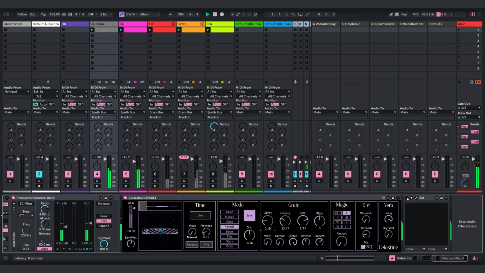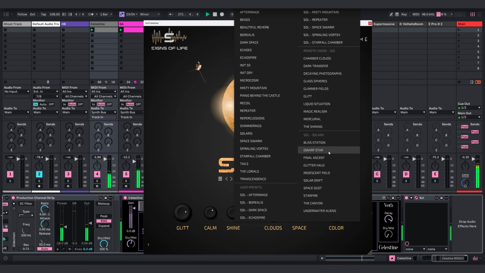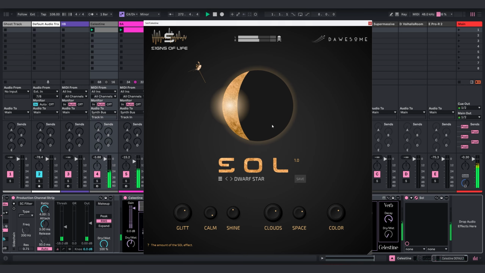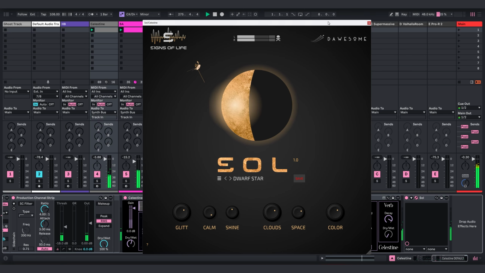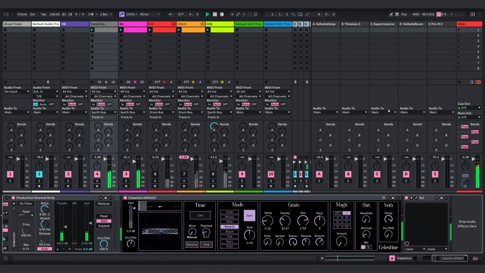Oh, yeah. Let's bring Soul back. Let's open up one of my presets from Solara. Let's do Dwarf Star. Holy, gorgeous. Oh my god. Yes, please. I mean, these two things were just made to be together, honestly. Wow. Incredible stuff.